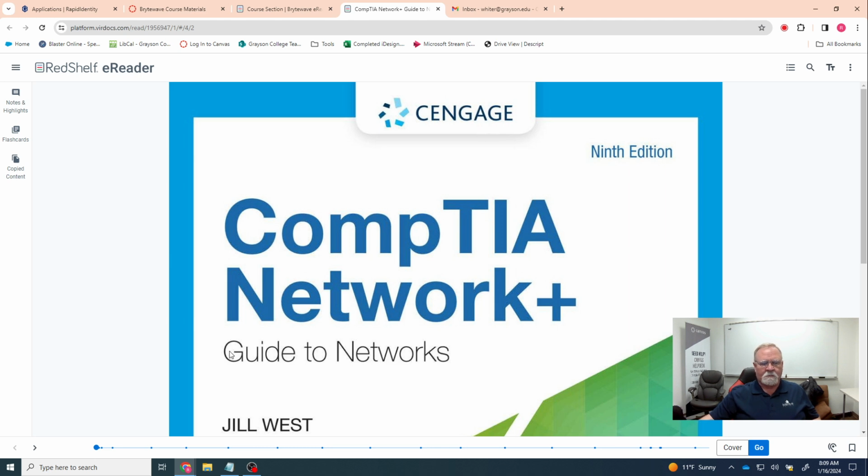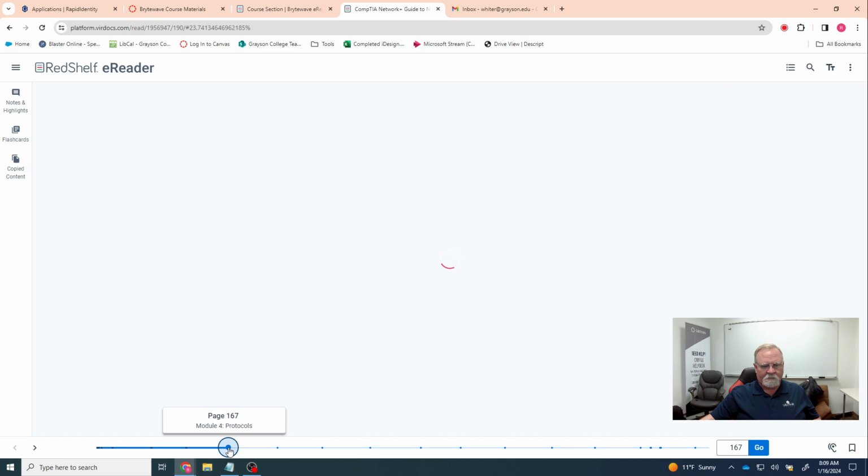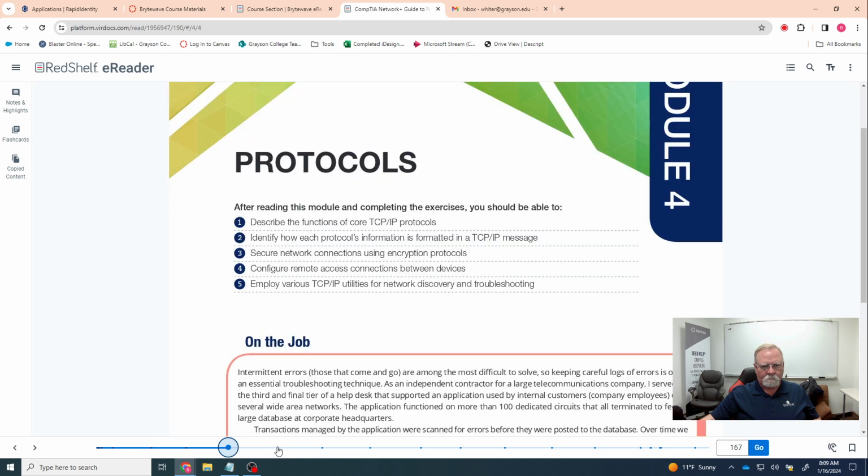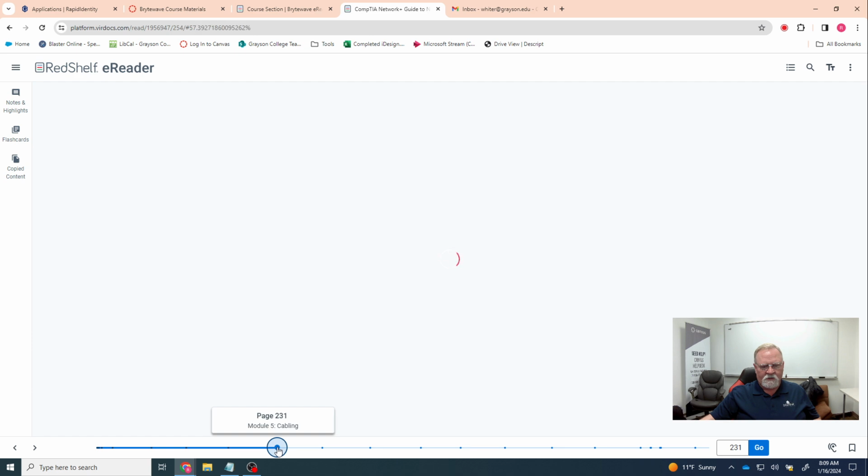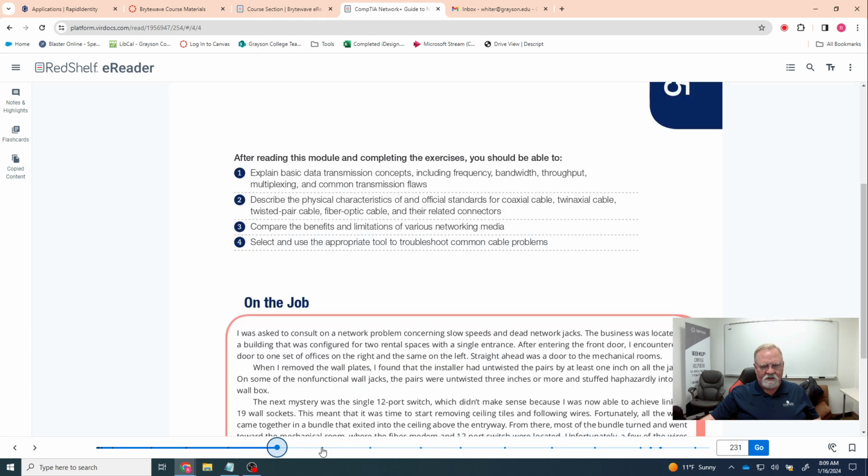Anyway, once you're in, you navigate through the book with these two buttons down here, or you can pick a chapter by mousing over it, or however you choose to do that. You can go through the modules. Each of these dots on the timeline down here is a module.